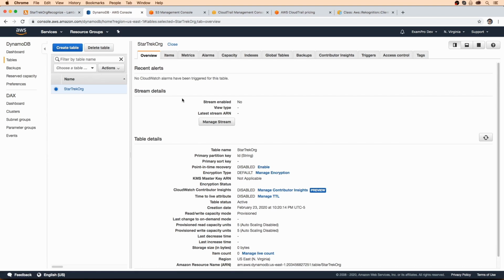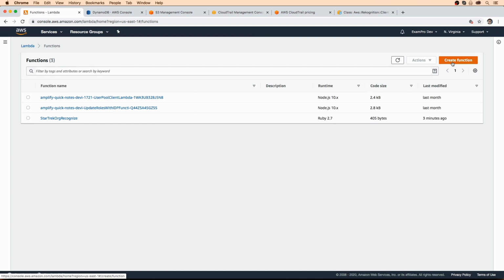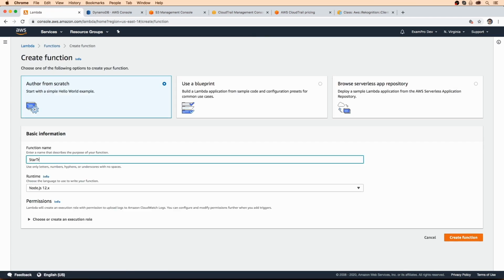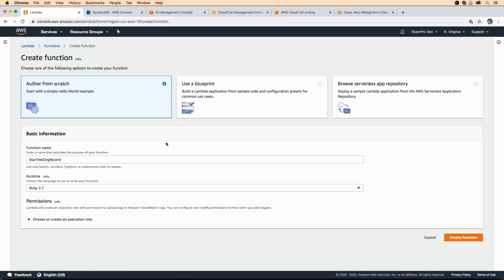So the next thing we need to do is have a way to write this data to our Lambda. So what we'll do is go back here and create a new function. I'm going to call this one Star Trek org record. And we're going to use Ruby once again. 2.7 sounds good to me.